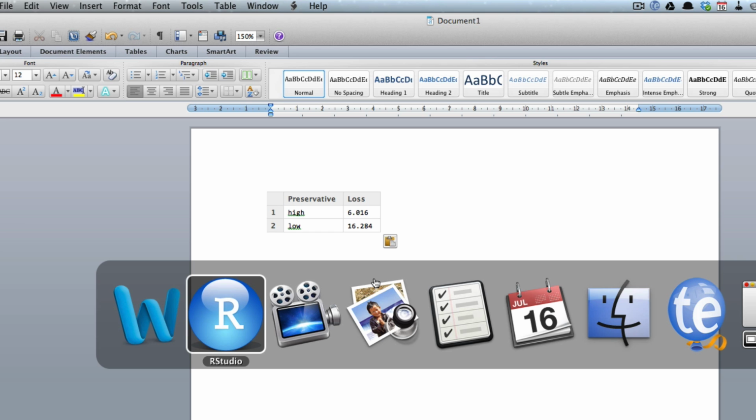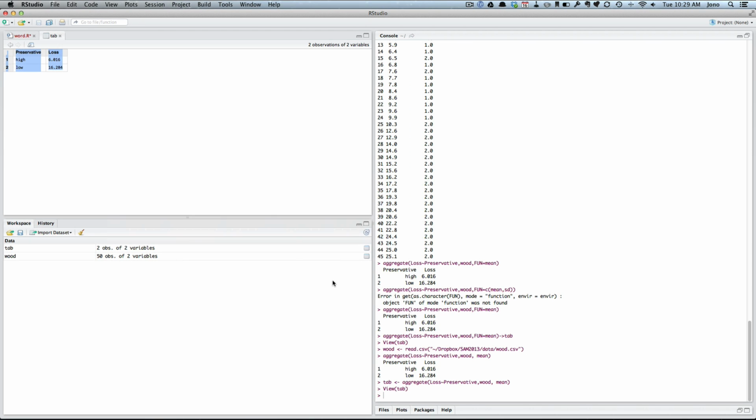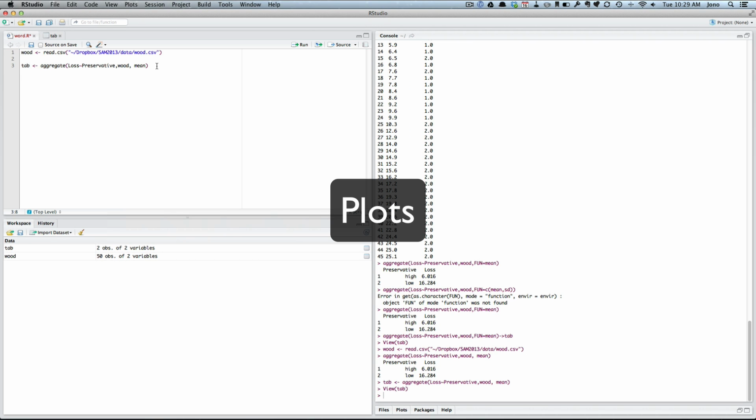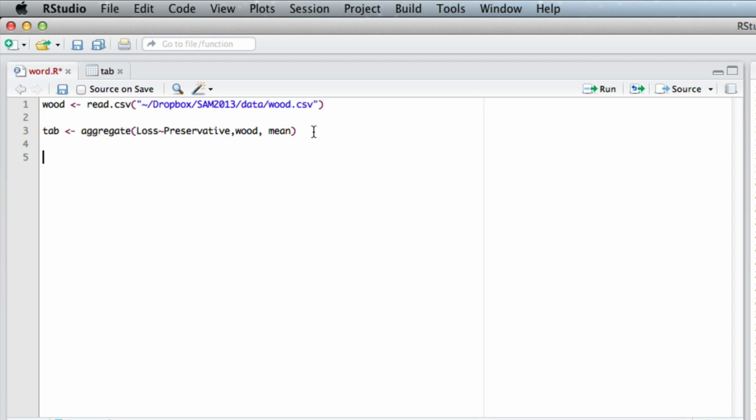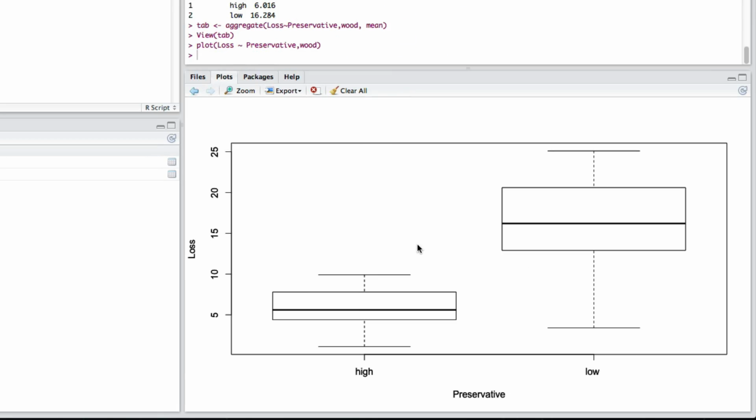What about if I wanted to do a plot? So let's do a histogram. So hist of Word, or even better, let's do a side by side. So we go plot of loss on preservative, the data is wood, and there we are, we've got side by side box plots. Excellent. So how can I get that into Word?